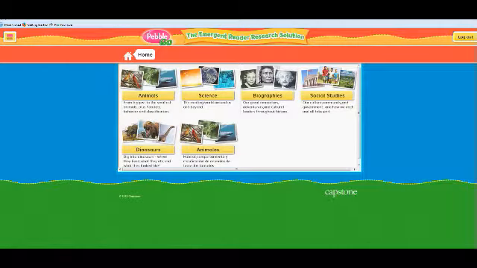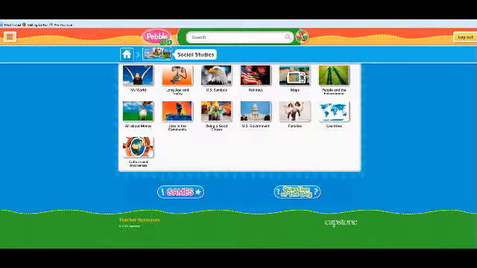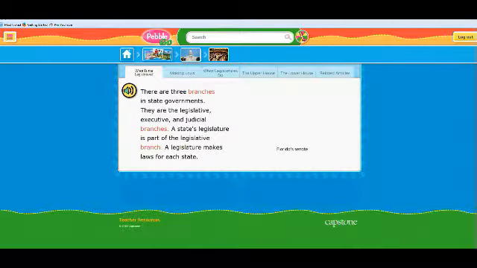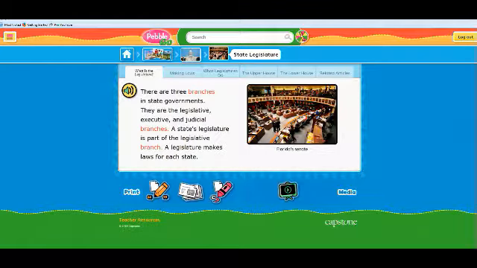Social studies. Social studies covers all of those key topics that are covered in grades kindergarten through 2nd grade. We've got U.S. symbols, holidays, families, countries, community helpers, and so much more. So if we go into U.S. government, again, you can see just how much information is available for students to take a look at. What a great way to really teach this concept in much more detail and in a fun way for students too.